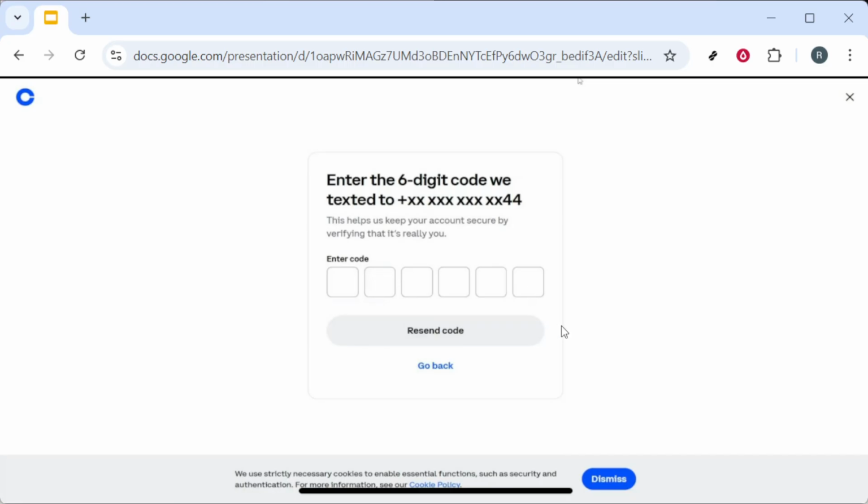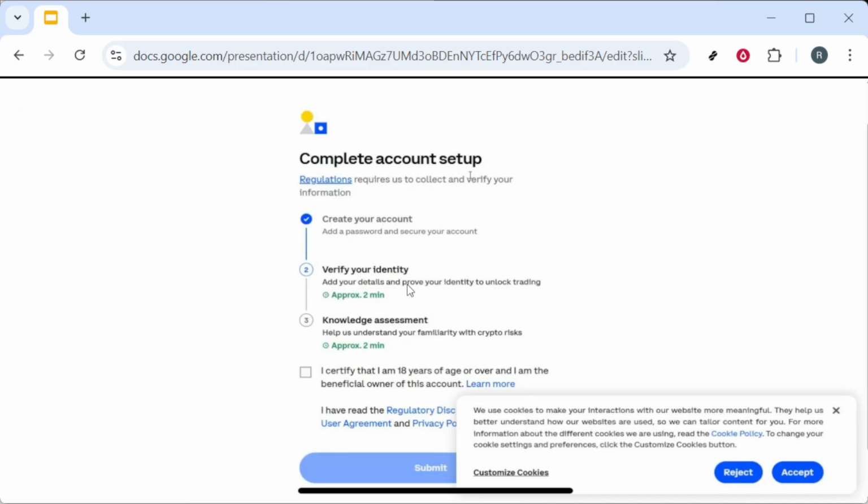That's it. You've created your Coinbase account. From here, you can begin identity verification. Coinbase may ask for details like your birth date, address, a government ID, and a quick selfie to confirm your identity. Completing this step helps secure your account and unlocks features that depend on local regulations.